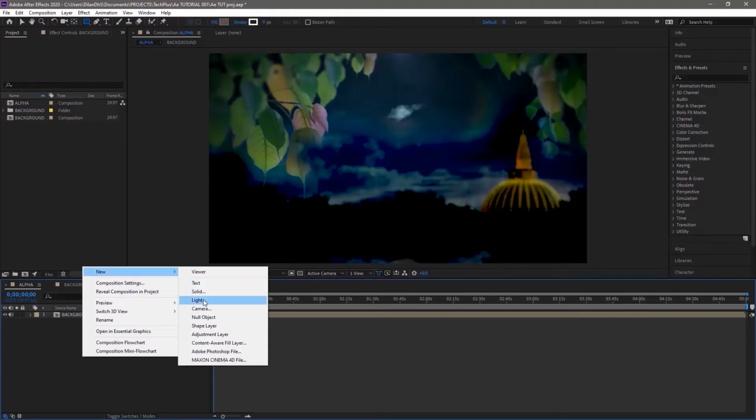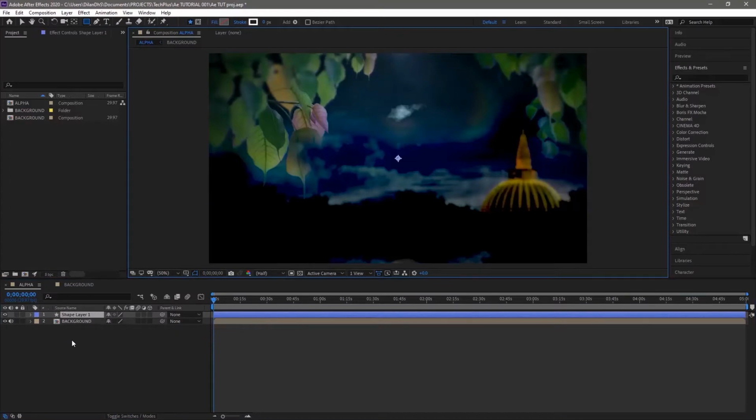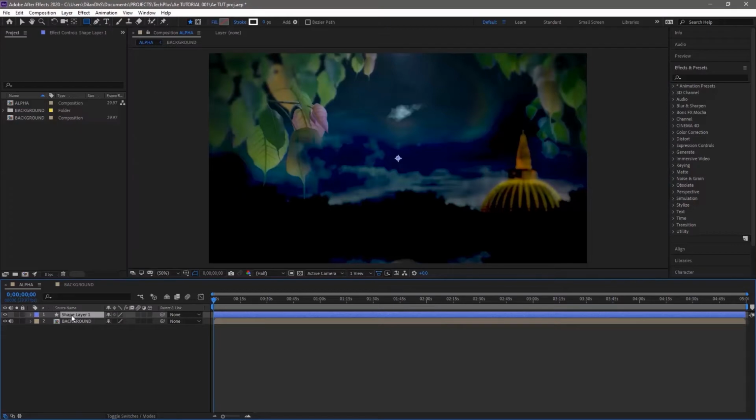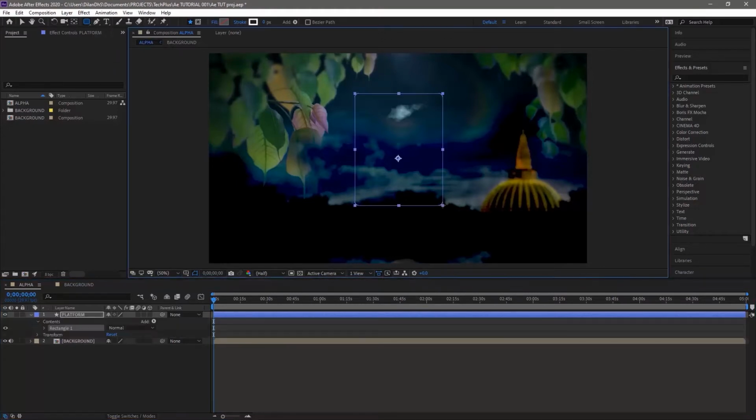And now what we need to do is create the stage for the videos. I will create a shape layer and rename it as the platform. And on the platform, we are placing the videos in our video gallery. I will create a rectangle with the rectangle tool and adjust the rectangle likewise.